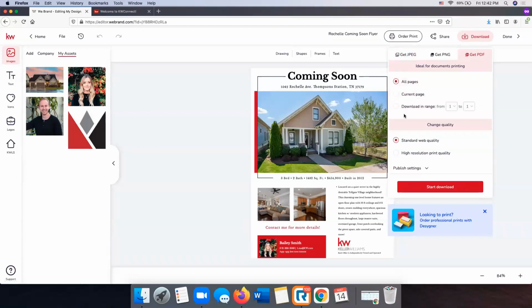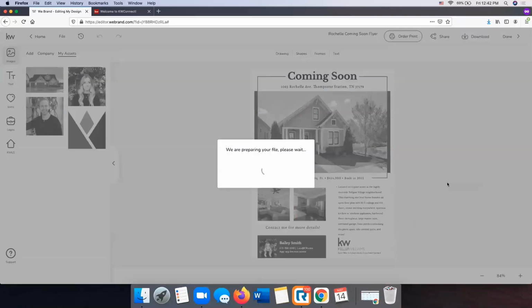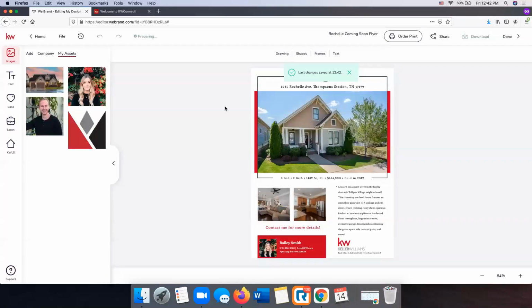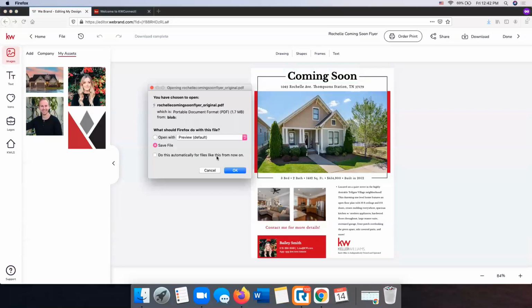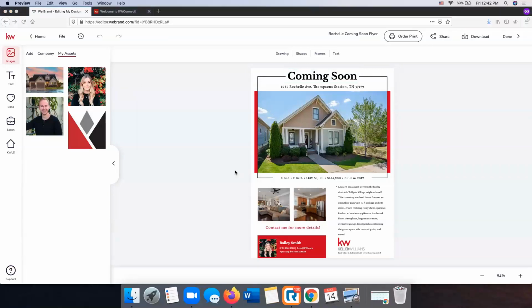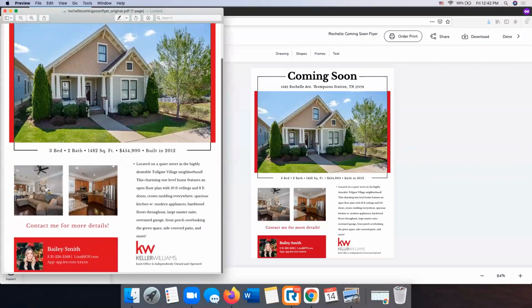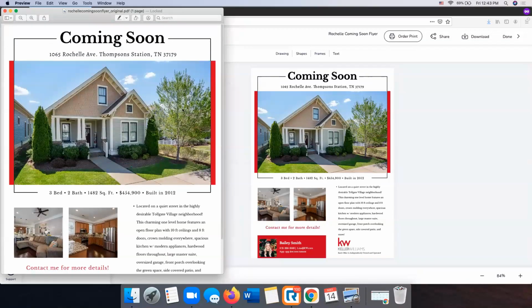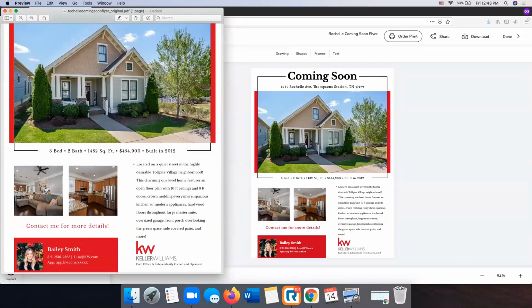I can choose which pages I'd like to print. This is just one page. And I'll change this to high resolution print quality. From there, if I click Start Download, it's going to give me a high quality print PDF that I can now take to my own printer and create prints with. So I'll just open this up. You can see what this flyer looks like. So again, super quickly, super easily, I was able to create a beautiful flyer.